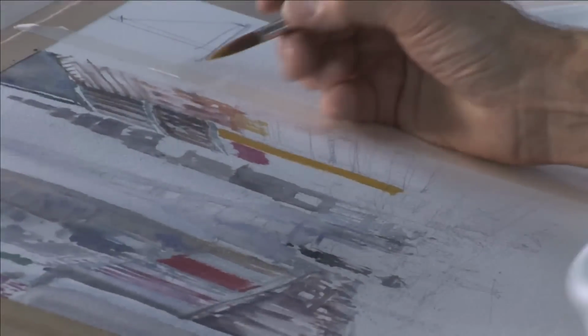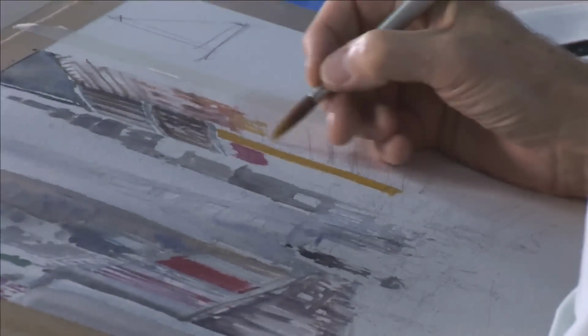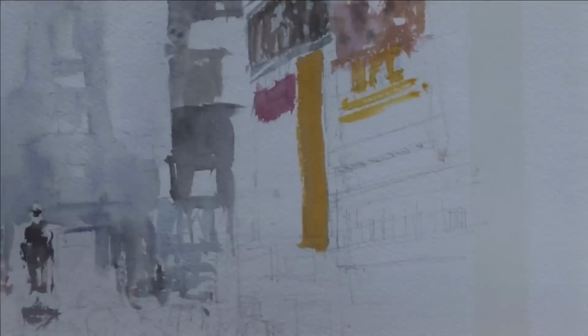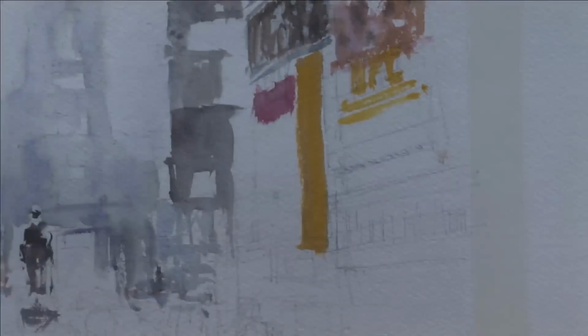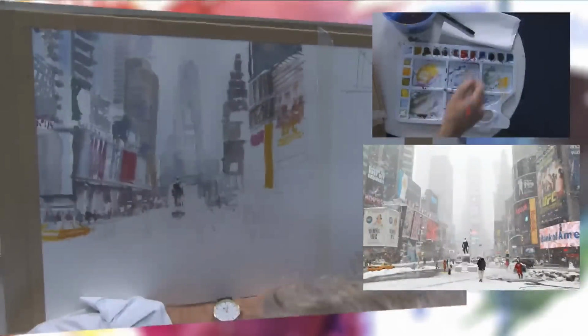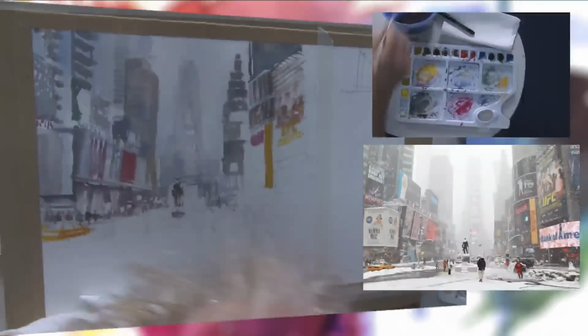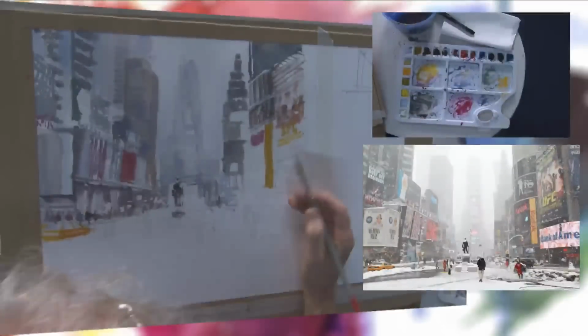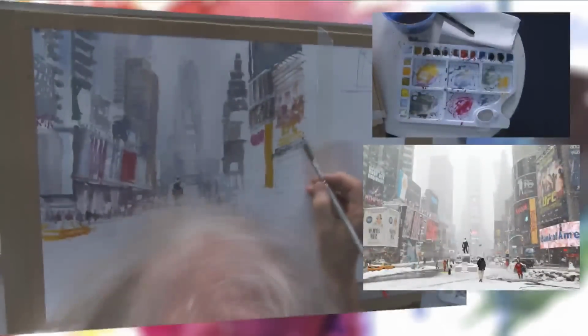Don't know what UFC is, but there is some there, and again, same principle, get some yellows in there, and we will come back to that. Cobalt, more cobalt, and get some darks in here now.